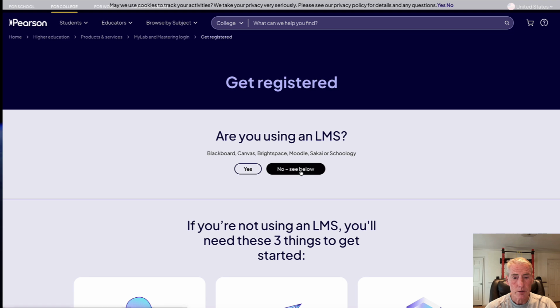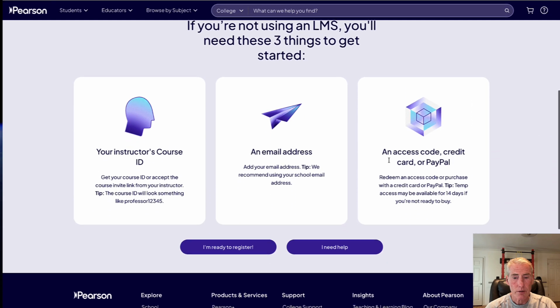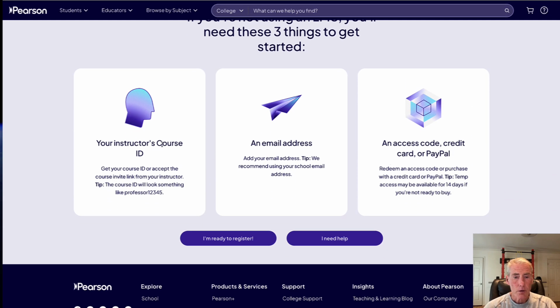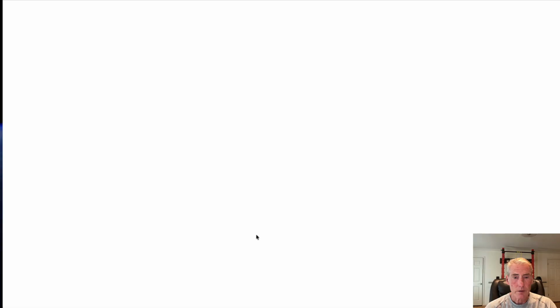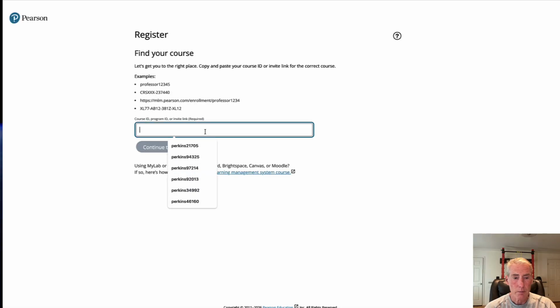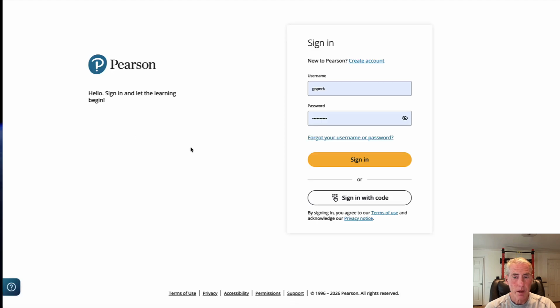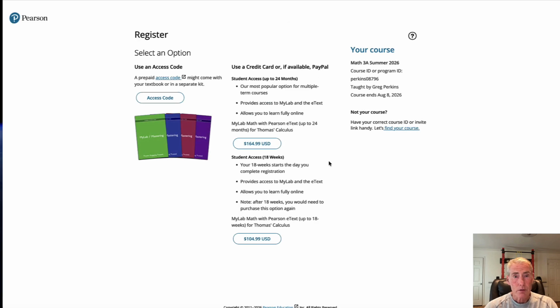If you haven't used it before, then click Student Access, and this part just say no, or just go down here. You're going to need that course ID, an email address, and then also a way to pay for it. But even right here, they tell you the temporary access for 14 days if you're not ready to buy it. You say, okay, I'm ready to register. And then I paste that course ID in there. And because I do have an account, it says, I recognize you, so go ahead and sign in. For you, it would just be setting up an account if you don't already have one.